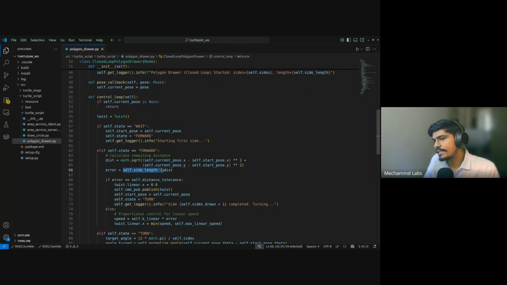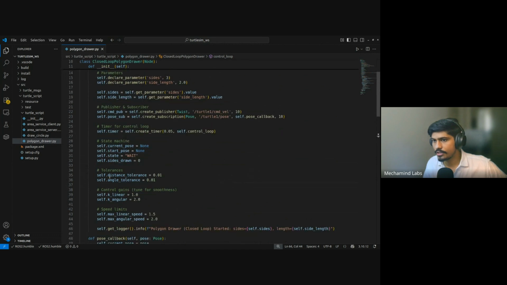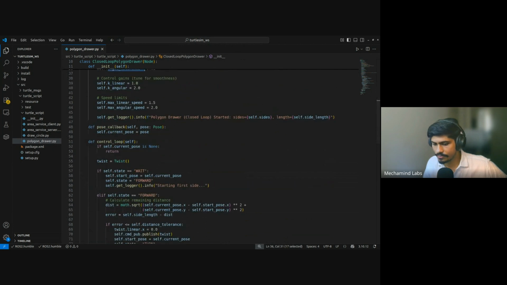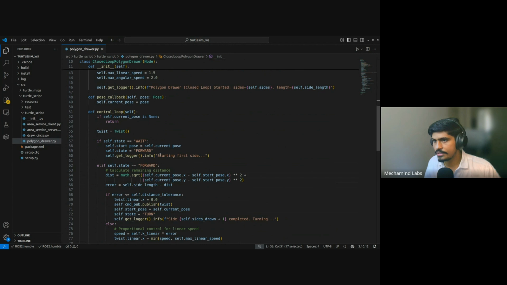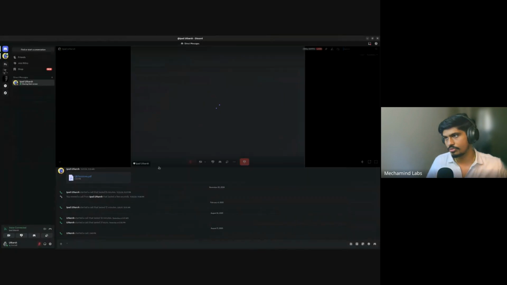Now here we are creating the error. Now you will get to know why I had put this here: tolerance, distance tolerance and angle tolerance. Let's look at distance tolerance first. What is error? So let's see what is error here first. What we are doing is self.side_length. We have given a side of 2.5 centimeter, and this is the distance which is getting calculated. Now what is error? Error is just the difference of these two.